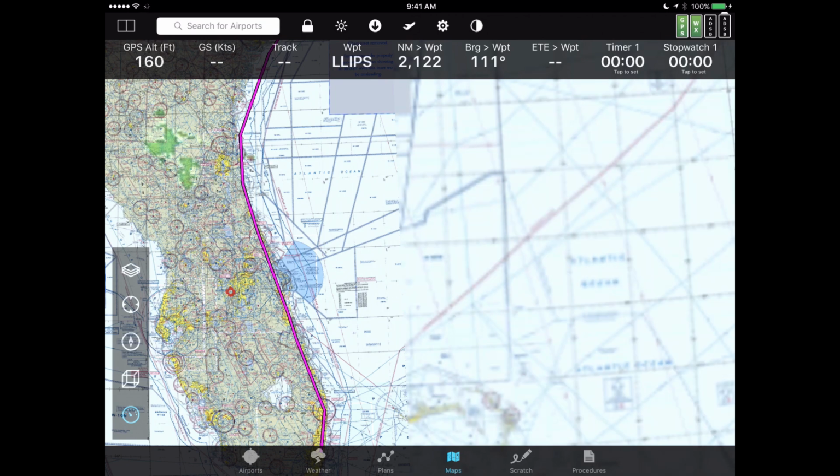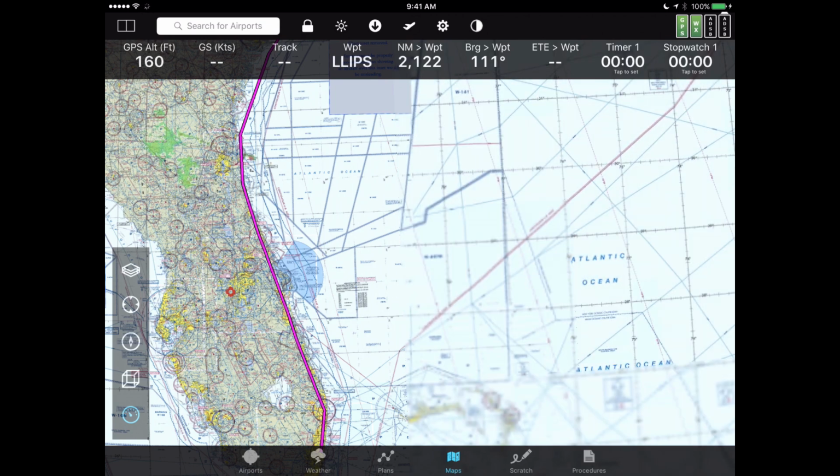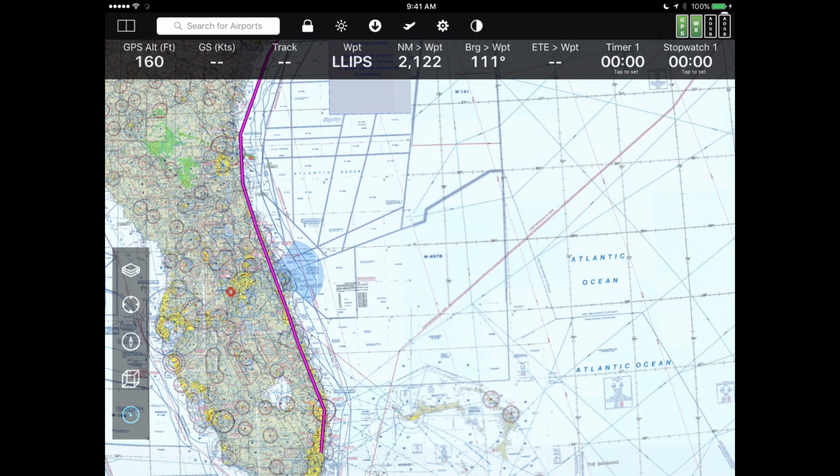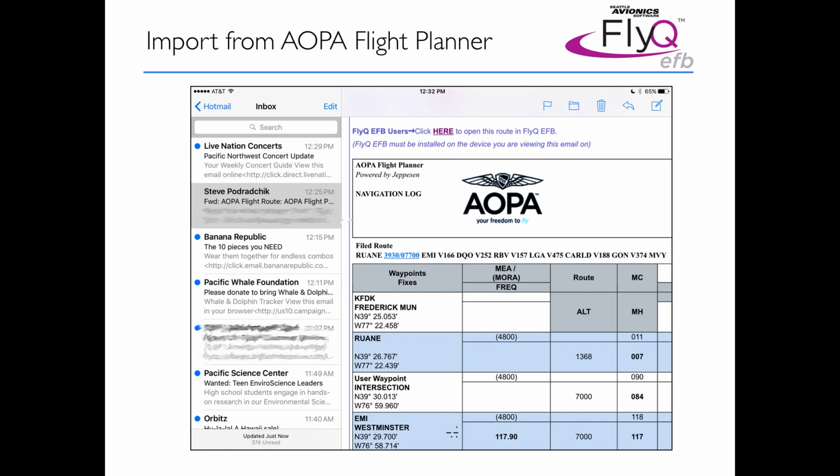There's no import, no export. It's just automatically synchronized, providing you use the same email address in FlyQ Online as you do in FlyQ EFB. It just works. Similarly, we believe that FlyQ EFB should not be a standalone piece, but should work with other systems as well. So we're very happy to announce that the AOPA Flight Planner program, which can now send emails to people with a flight plan, is now fully supported in FlyQ EFB.